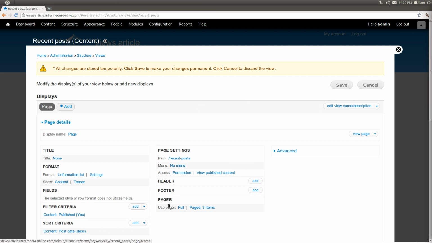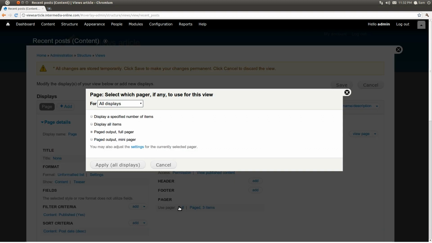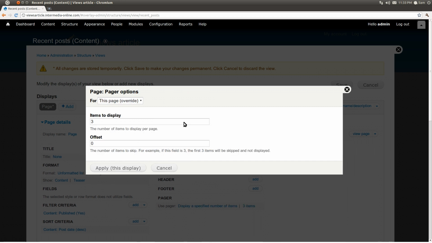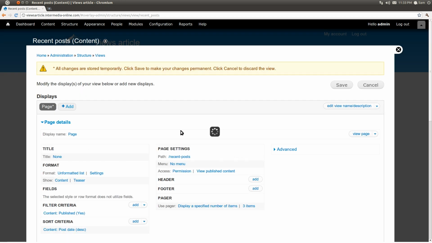First thing we're going to do is set up how Drupal uses paging. So under Pager, click Use Pager Full and set it to display a specified number of items. This actually means that we turn the pager off. And click Apply. Items to display 3. Yep, those settings are correct, so hit Apply again. The pager in Drupal means the previous, next, links, and page numbers as well. Now we have our basic view created.